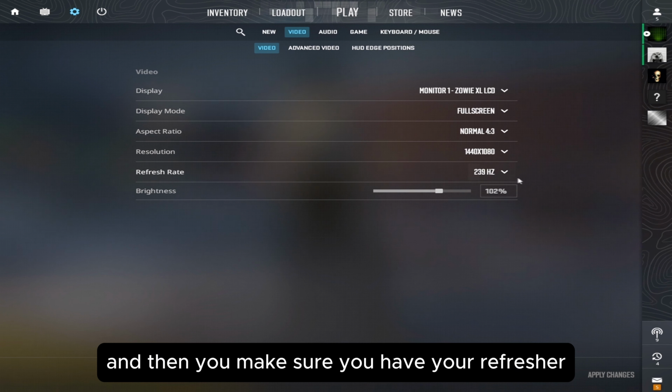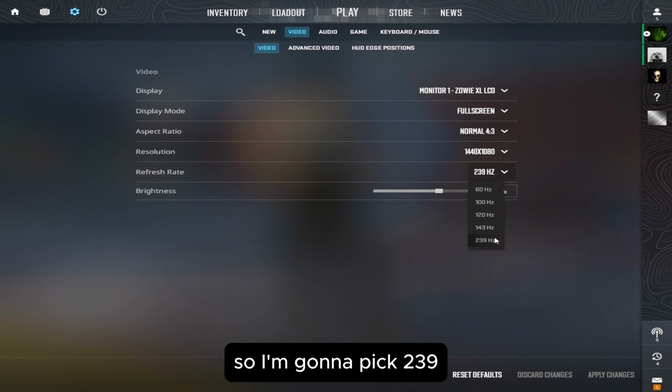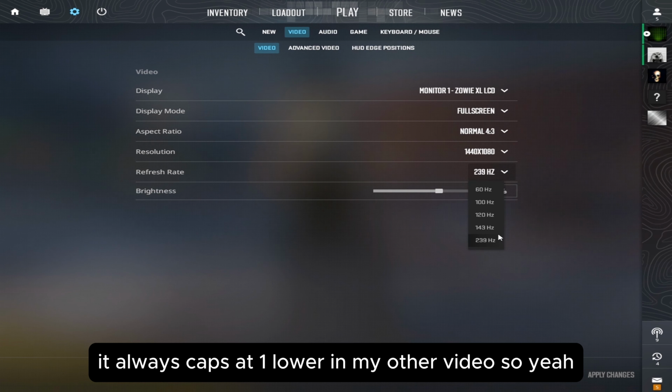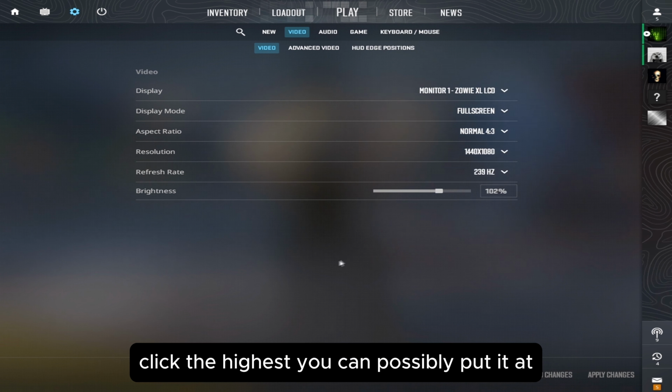And then you make sure you have your refresh rate on the highest one possible. So I play on 240 hertz, so I'm going to pick 239. I explained in my other video that you can't have it at the max. It always caps at one lower. So yeah, click the highest you can possibly put it at.